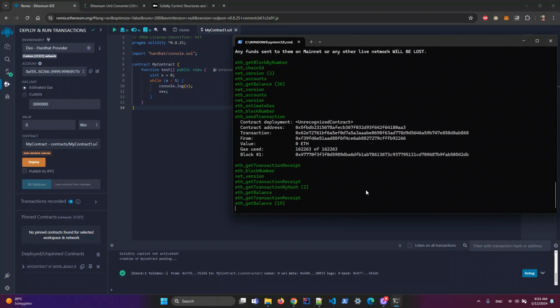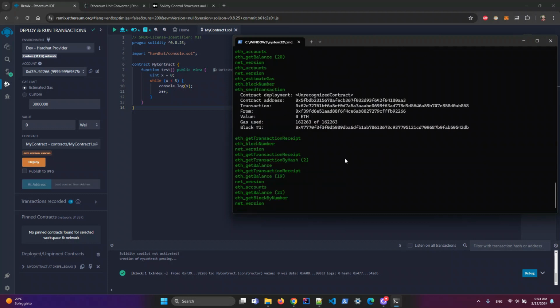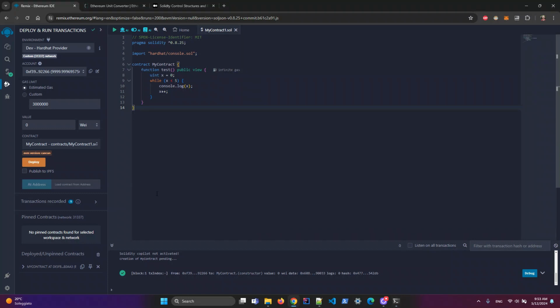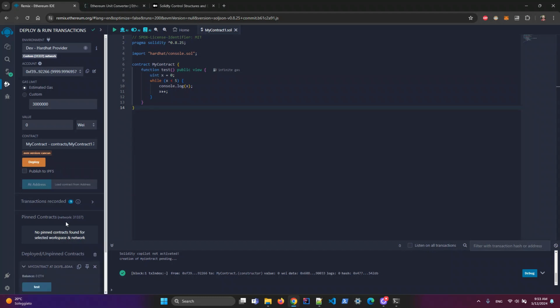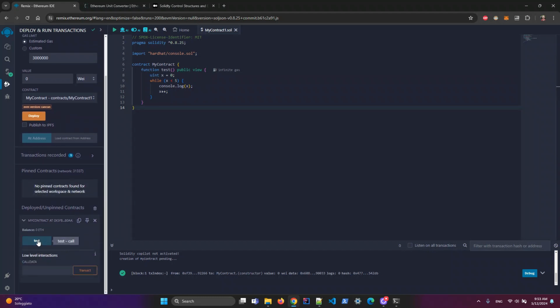Okay, so the contract has been deployed. Here you get the contract address, transaction from, this is the account. It ends with 2266. 2266, okay, it is it. 0 ether, gas used, block number 1. Okay, we have deployed our code. Now we want to run the test function. We just press here test.